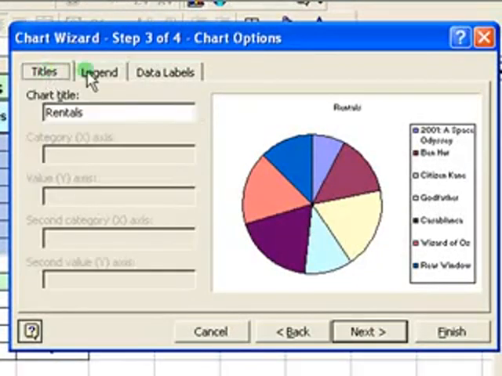And here these 3 tabs up here, titles, legend and data labels, just allow me to change information that appears on the chart. First thing I can do is change the chart title, and I will change it to rentals of movies, and then maybe put in brackets units so people understand what the chart's about.